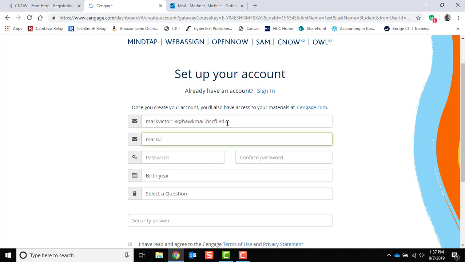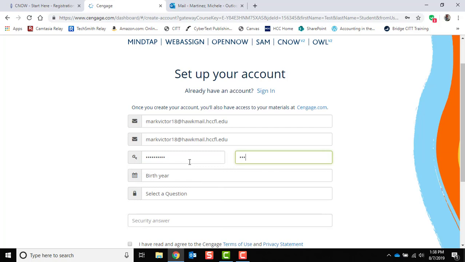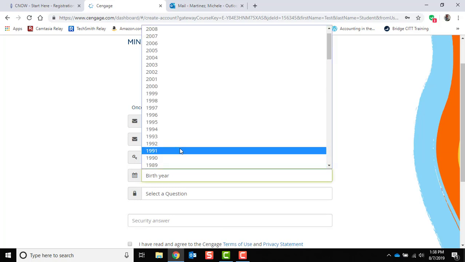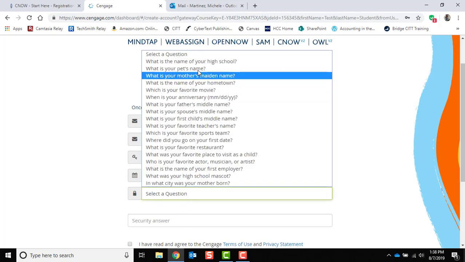Now, all you're going to do is retype that email. Now you're going to enter a password. There are various items that are required for your password, so please make sure that you write that password down so that you don't forget it, and make sure you follow all of the requirements. Of course, then you're going to confirm it. Then you're going to enter your birth year, and you're going to select a security question.